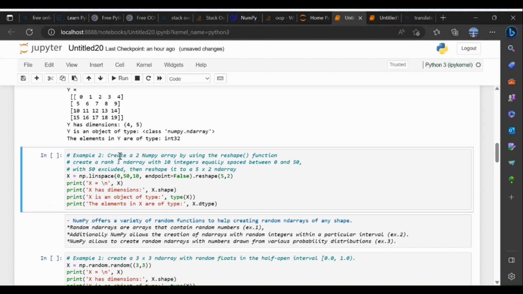Okay, in the second example, we will create a 2D NumPy array by using a reshape function. We will create a 1D array with 10 integers equally spaced between 0 and 50, with 50 excluded, then reshape it to a 5 multiply 2 array.